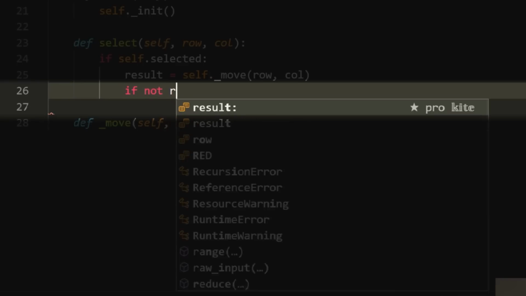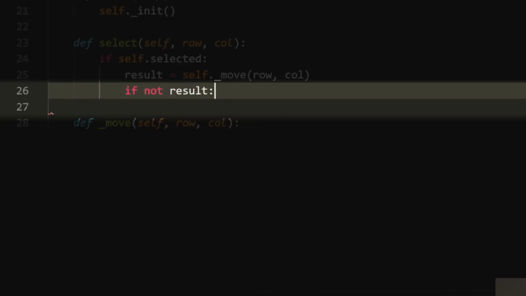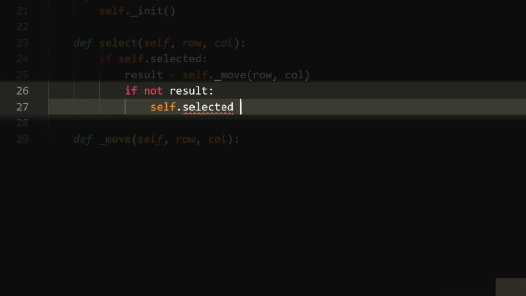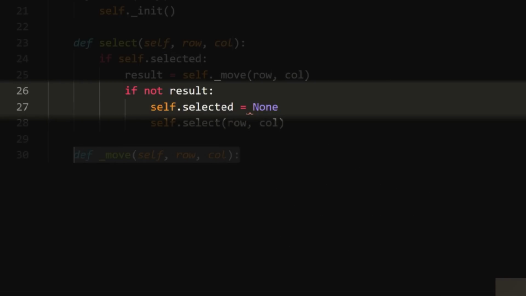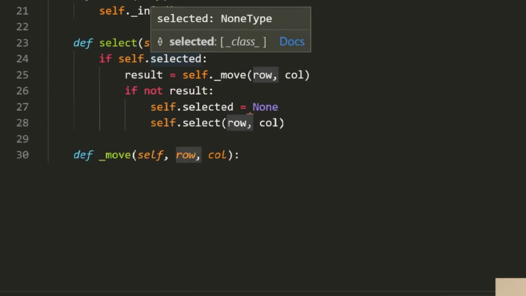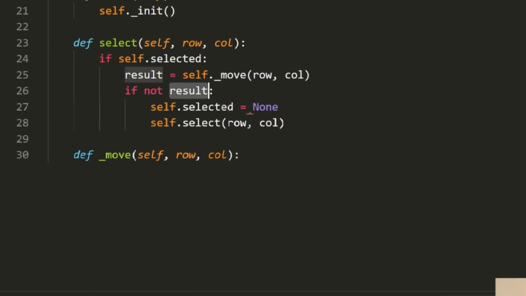Might not make perfect sense, but anyways, I'm going to say if not result, then self.selected equals none, and self.select row call. So essentially what's going to happen from this move method is if we were able to successfully move something, so if the row column that we selected was valid because we already had something selected, so we selected, say, a diagonal square that we could move to, then we will actually move it. But otherwise, what we will do is select a different piece, or at least try to select a different piece.